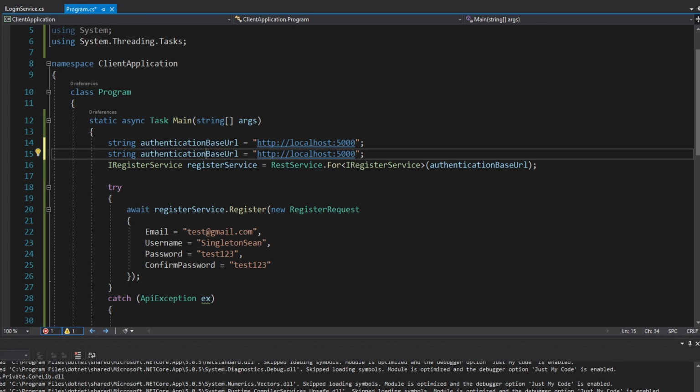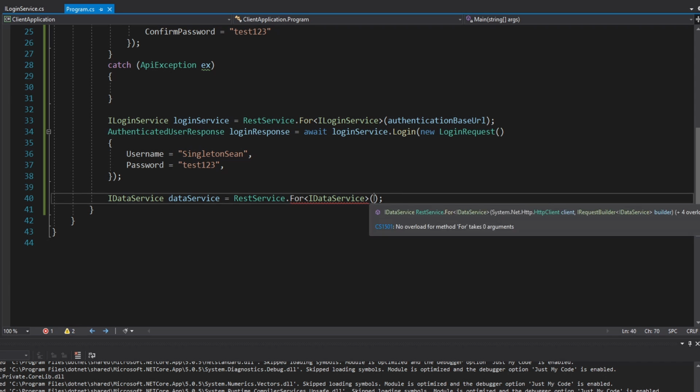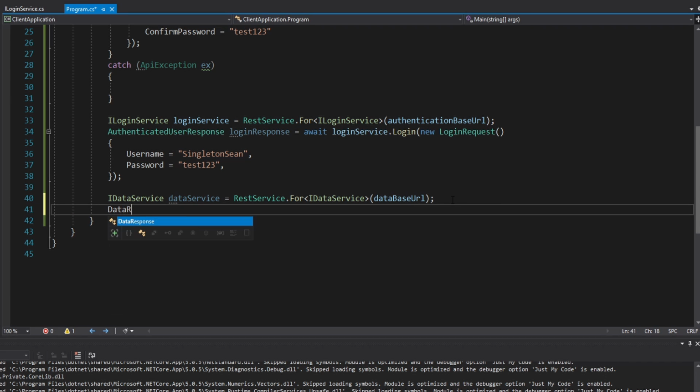And we're going to have another base URL. And this is going to be the data base URL. And this is on port 8000, I believe. And we'll use that down here for the data service. And now let's get our data.